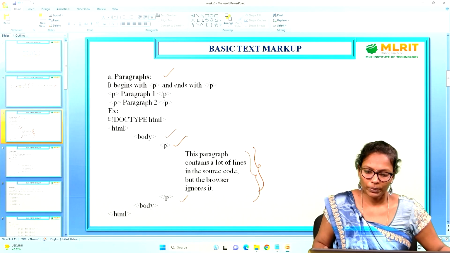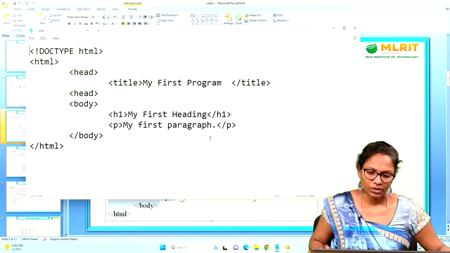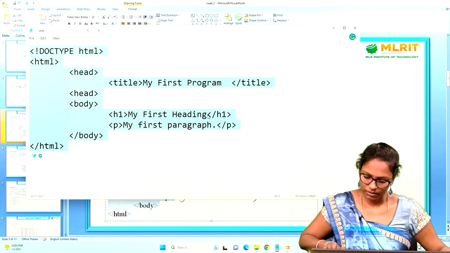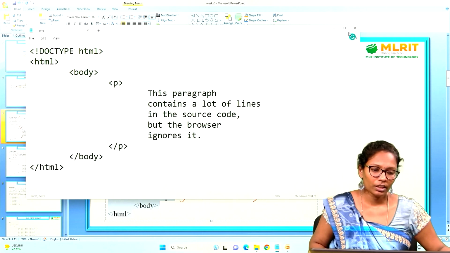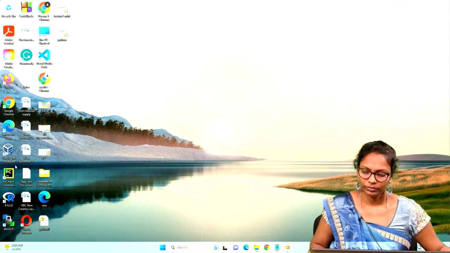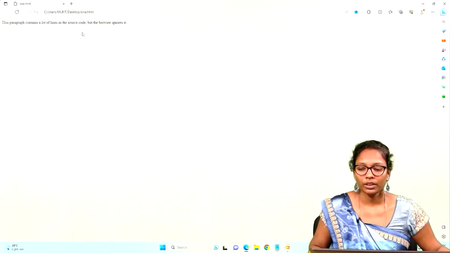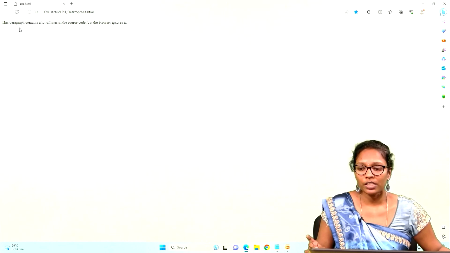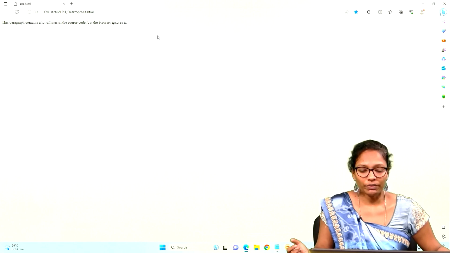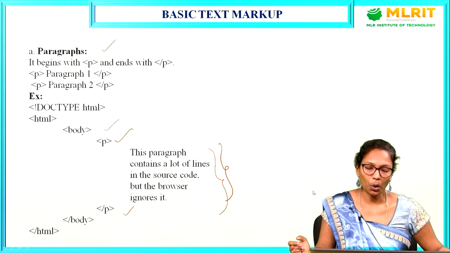I'm just copying this code as it is, pasting it, and saving. Now we'll see the output for this. So this is the paragraph output. I have given it in 5 lines, but I'm getting only a single line. That is the purpose of the paragraph. If you give any text, then it will be displayed in terms of a paragraph only.